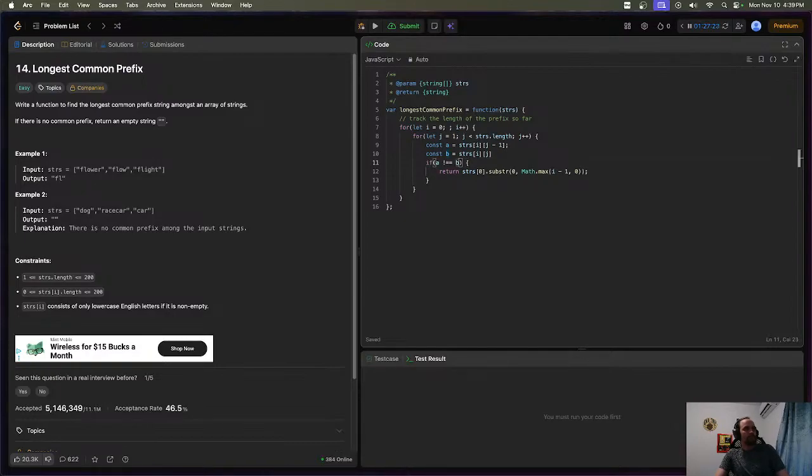I think we should probably check, if not a or not b, or a is not equal to b, just in case we go out of bounds of the string. And this one tracks the string we are looking at.